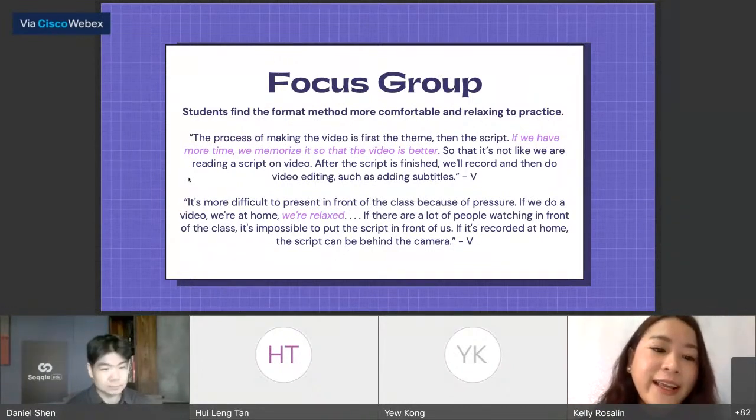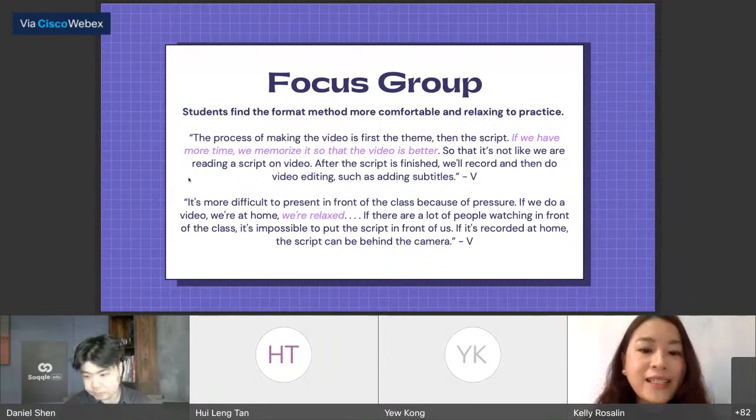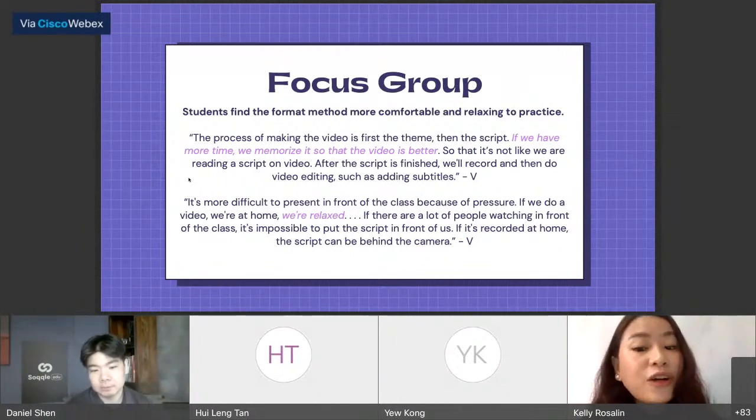And they also say it's more difficult to present in front of the class because of the pressure. If we do a video, we are at home and we are relaxed. If there are a lot of people watching in front of the class, it's impossible to put the script in front of us. If it's recorded at home, the script can be behind the camera.